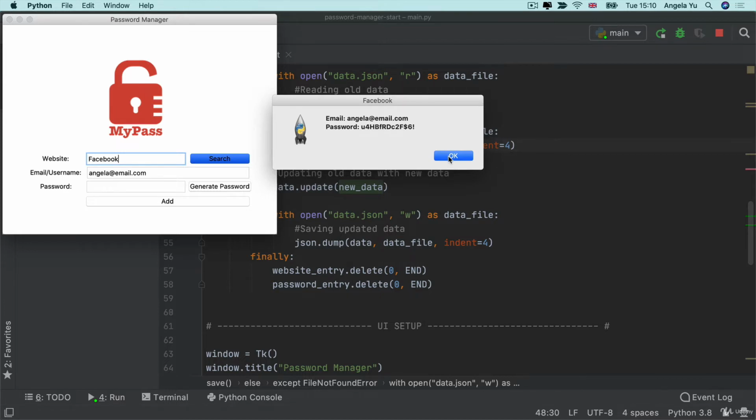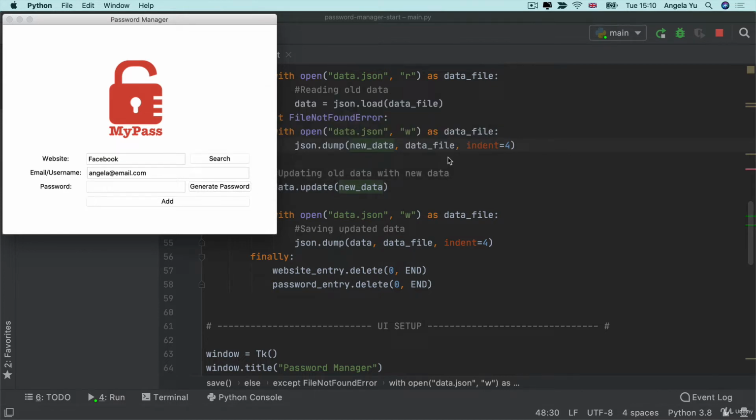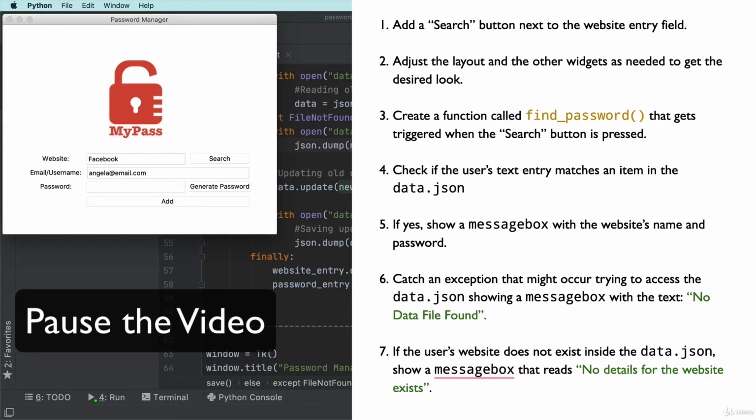So this is what you're aiming for, and I'm pretty sure that you can do it with just a little bit of thought and a little bit of time spent problem solving. Once you're ready, pause the video and give this final challenge a go to complete the Password Manager project. Good luck.